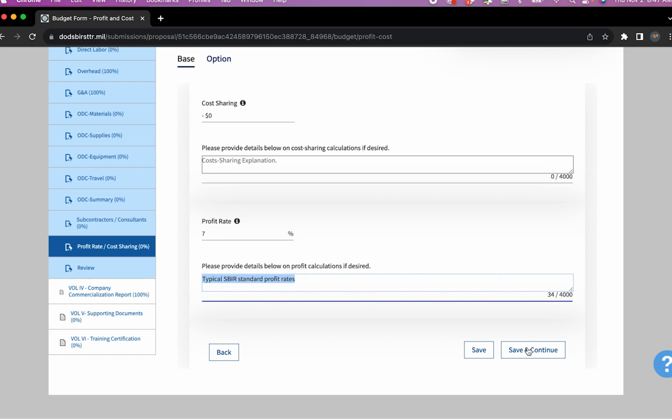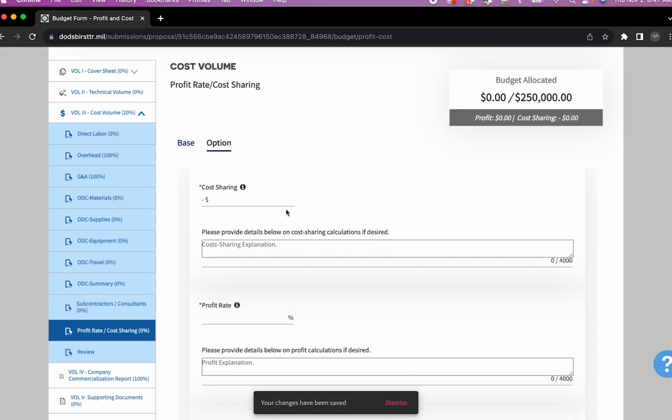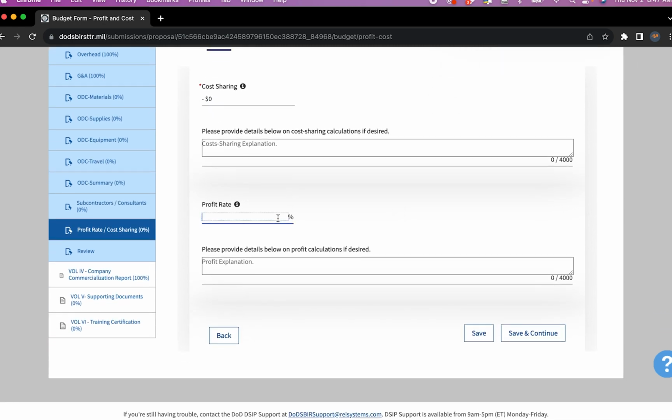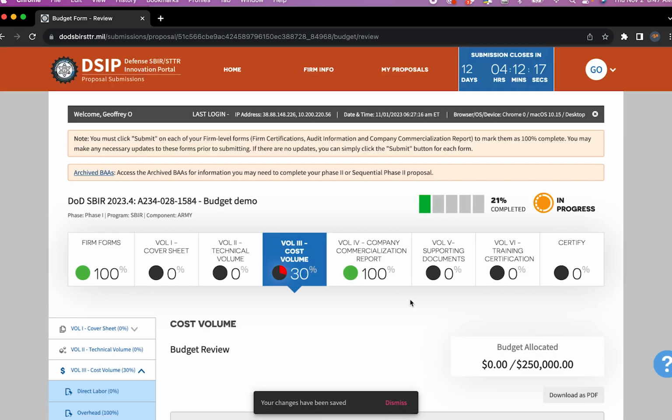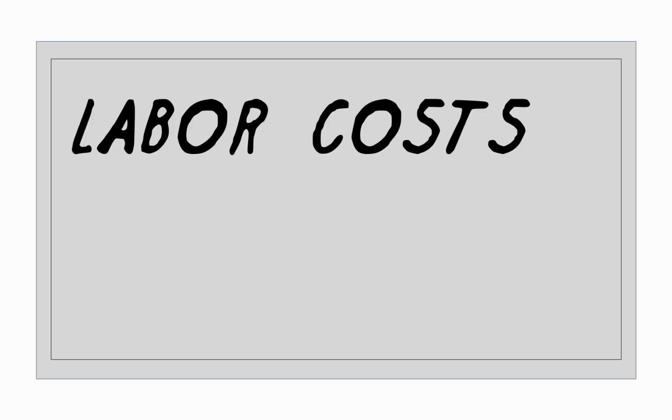All right, we're going to hit save and continue. And we got to do it again for the option. No cost sharing, 7%, and paste in the same justification. Great. Save and continue. And once you hit save on the profit screen, you'll come to the review screen. But ignore that, because we have to go back and enter all of our costs.